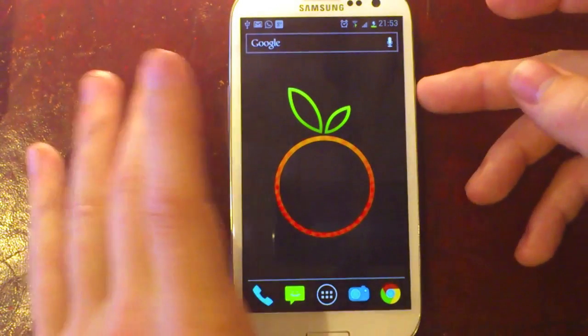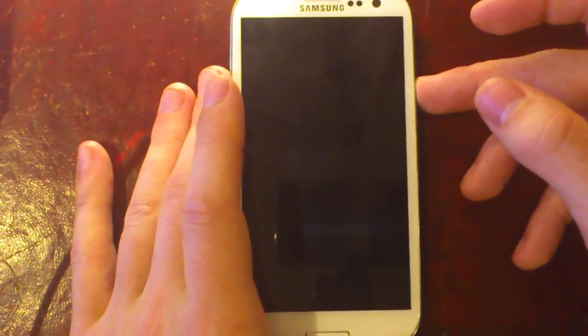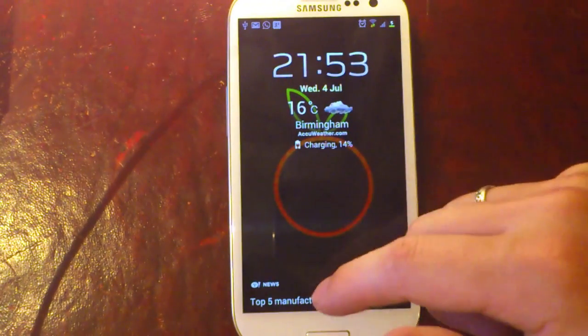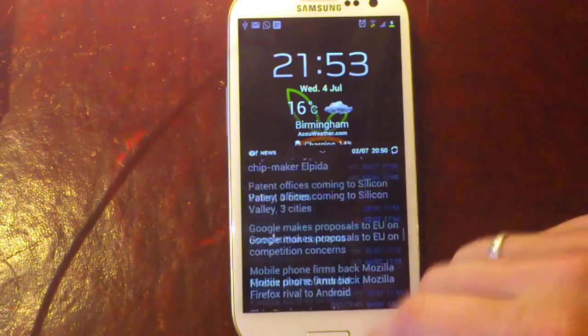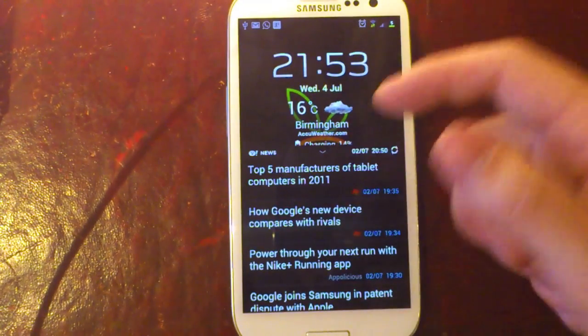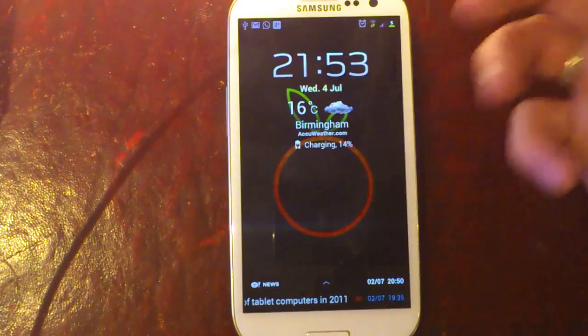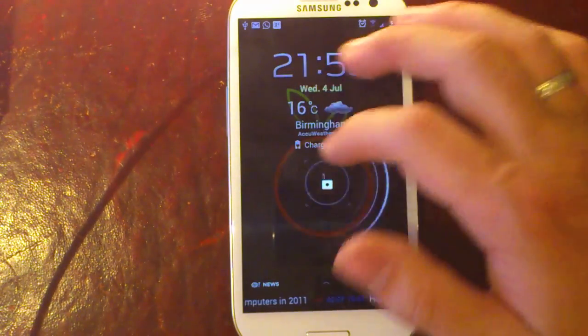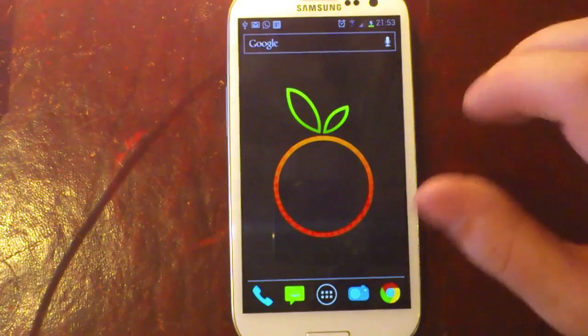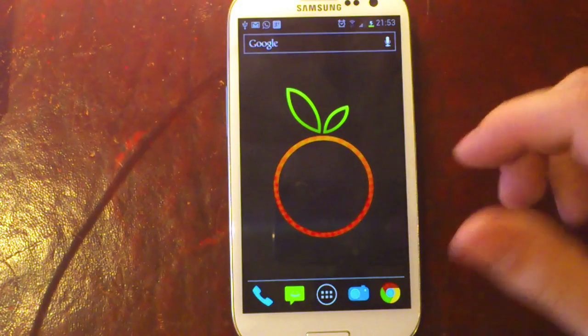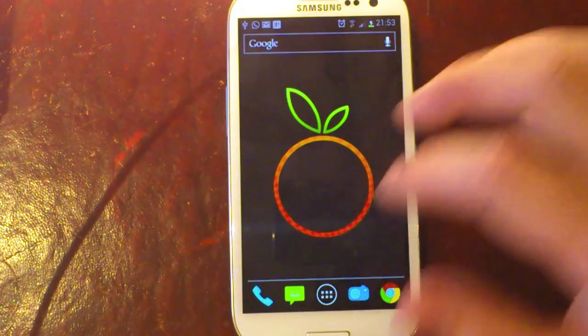Other things I have, my lock screen is currently just stock. I did use Widget Locker for a bit, but I do like this little notification news ticker at the bottom. And I think this actually looks quite a nice lock screen. You've got your nice animation there when you unlock, and you can do a twist to unlock with a phone to the camera app as well, which is kind of cool.